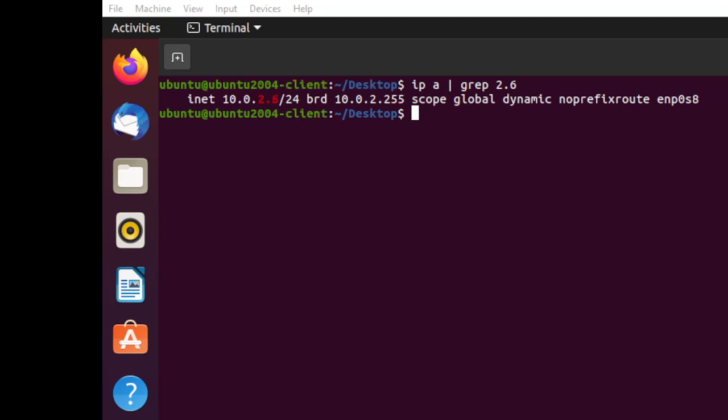Client's IP address is 10.0.2.6 and server's IP address, as you can see, is 10.0.2.5. We have imported these virtual machines into Oracle VirtualBox, and we made an internal network and connected these two systems. In the server, SSH is enabled, and from the client we are trying to log into the SSH server.